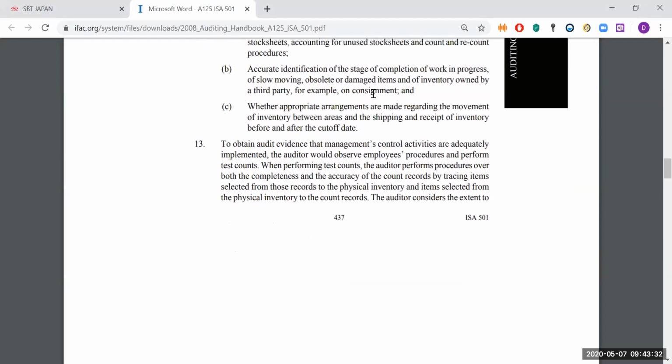In point number 13, to obtain evidence that the inventory control activities are adequately implemented, the auditor would observe employee procedures and perform test counts. I think I mentioned that, that we do test counts, and the same applies to the internal auditor. The test count is about reviewing whether the instructions are being followed and the count is done in the appropriate manner. When performing test counts, the auditor performs procedures over both completeness and accuracy.